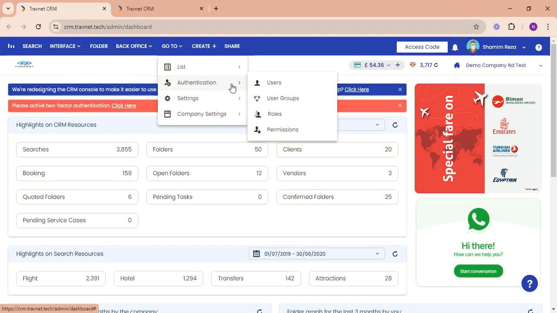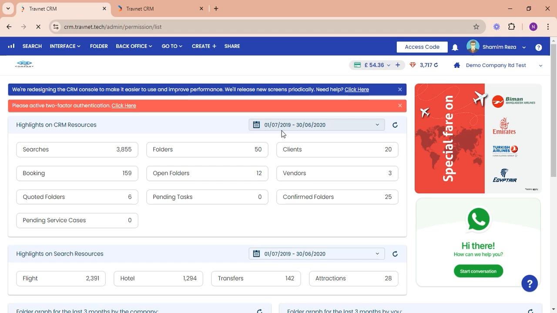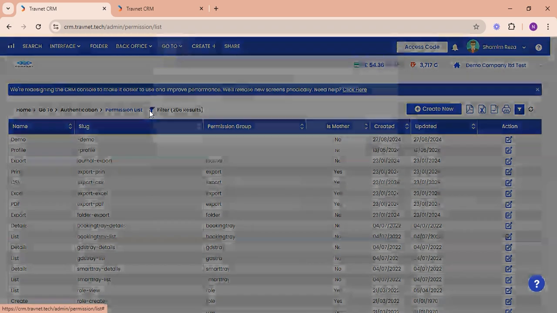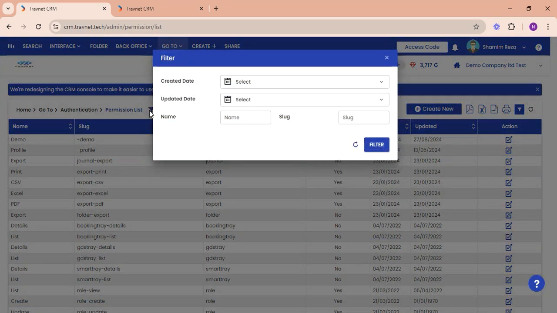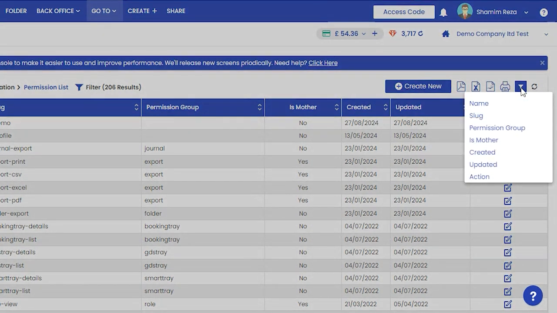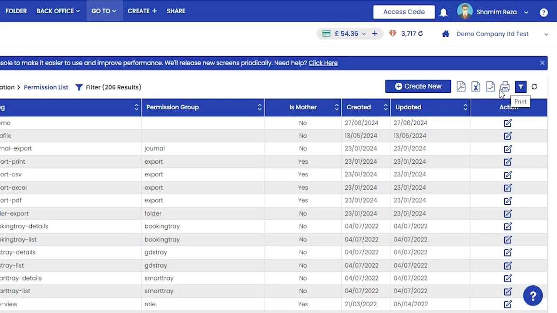The last one in authentication is the permission. Clicking on it will show an organized list of all the permissions that a user has access to under your company. Right on top of the list is a filter, which you can use to find a permission that fits a specified criteria. From the top right corner of the list, you will see the Refresh button, another filter button that can omit any column you want, print, and buttons to download CSV, Excel, and PDF files of the list. Next to that, there is the Create New button to create or add a new permission under your company.